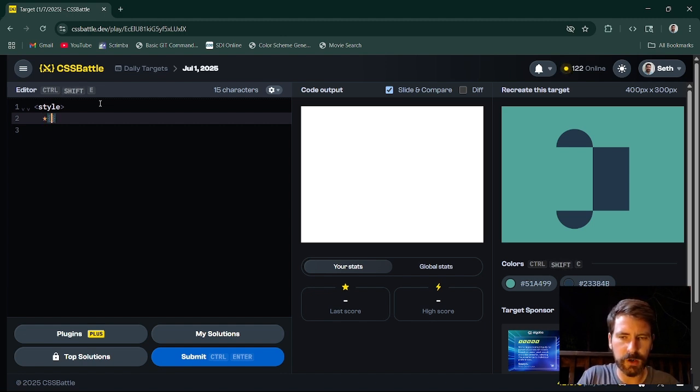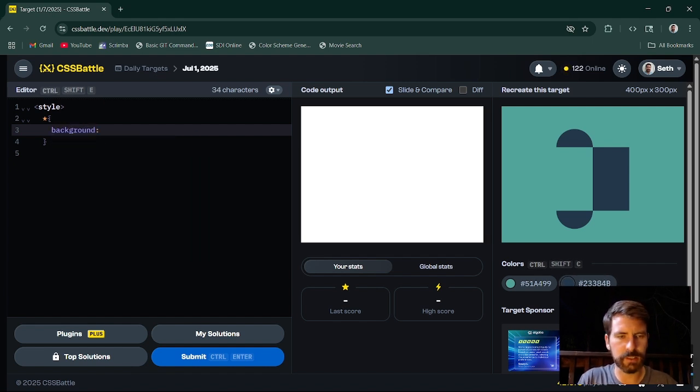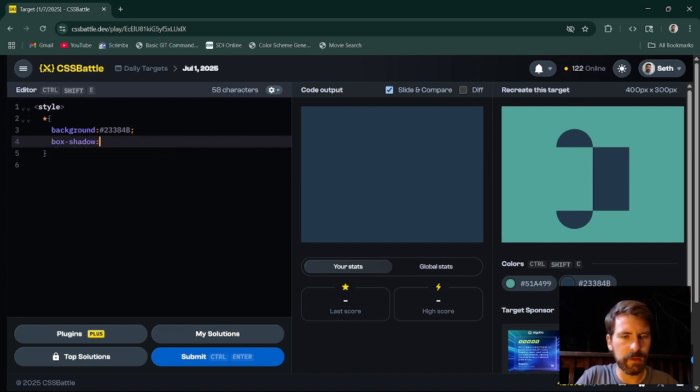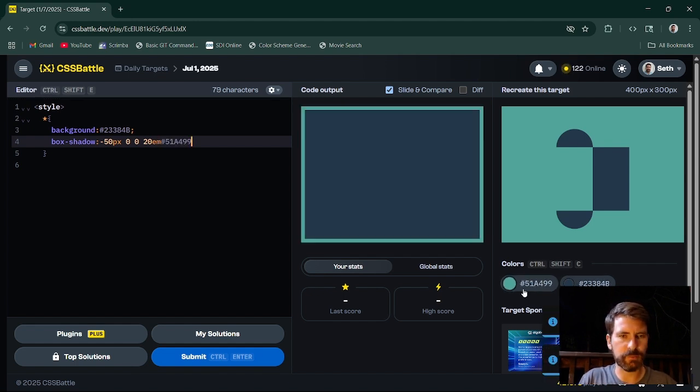So let's go star, because we're going to have the same background on everything. We're going to do this, right? And we're going to do box shadow. We're going to do like -50 pixels, right? Then 0. Okay, we're seeing it on the body already. 0 blur, and then we're going to say like 20M, right? It's going to be huge, and it's going to be this light blue color.